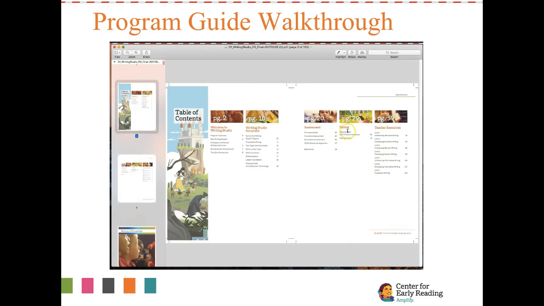program guide. The first is the pacing section. Within the pacing section of the program guide, you will see charts regarding how to pair Writing Studio with CKLA. We're going to look at those much deeper, but I want you to be aware that the pacing charts are all located in your program guide.